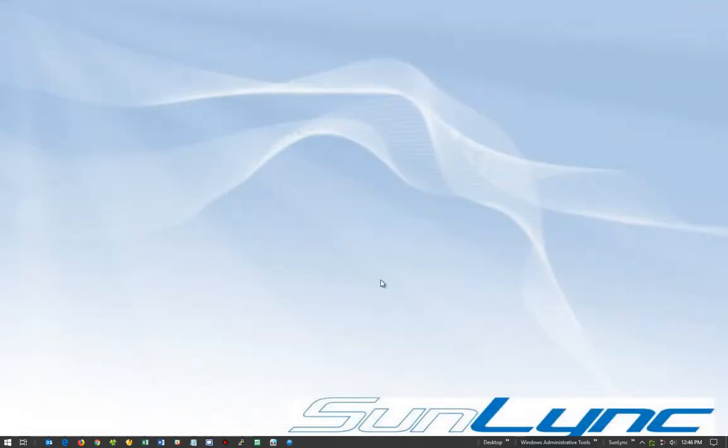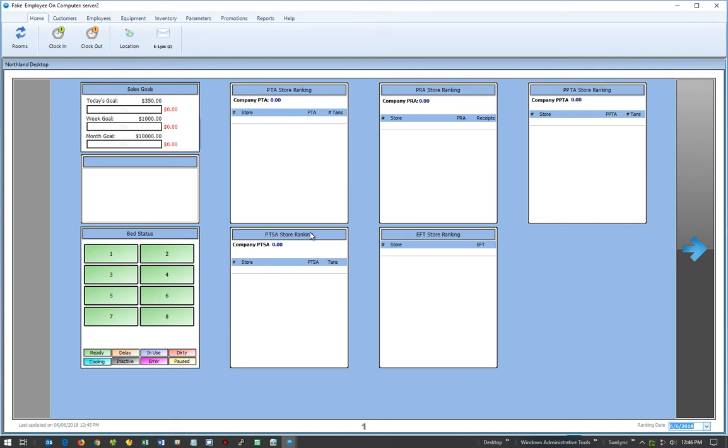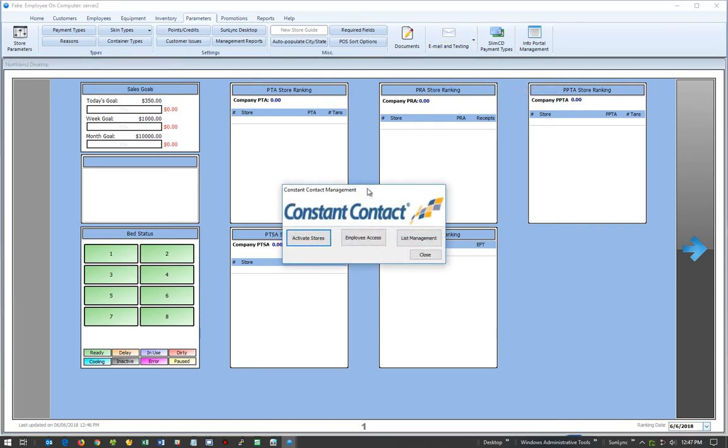Aside from that, you'd want to log into back office in 9042. And then as long as you have access to store parameters and then email and texting, you should be able to access the settings that we're going into today. So you want to go under parameters and then email and texting and then integrated marketing here. And then there'd be the Constant Contact option there. And then from there, there are three options: activate, employee access, and list management.